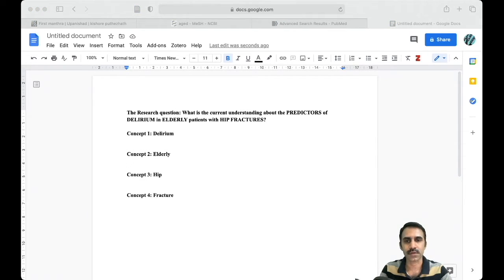For each concept, we have to first think about the potential keywords. Potential keywords for fracture include fracture and fractures.